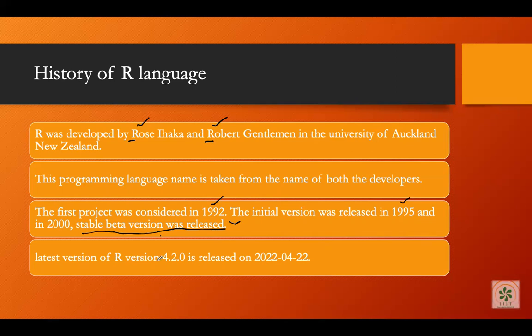The latest version of R that we have right now is version 4.2.0. It was recently released on 22nd April 2022, and that is the latest version that we have of R.